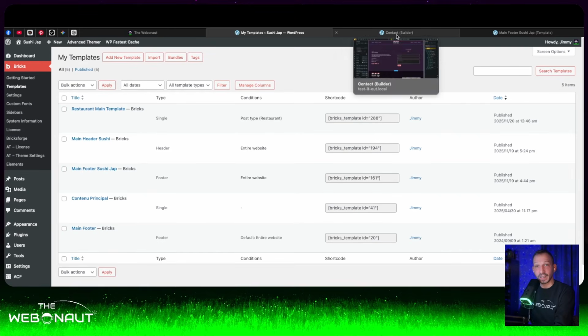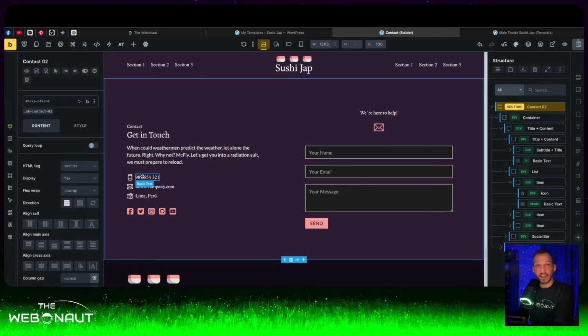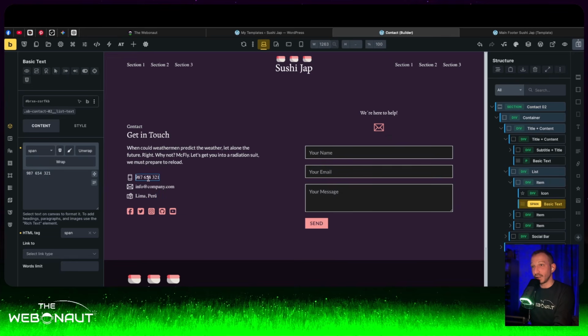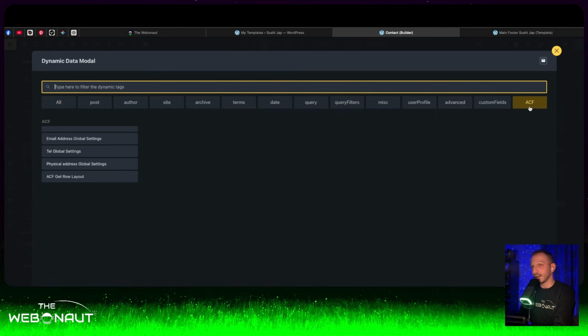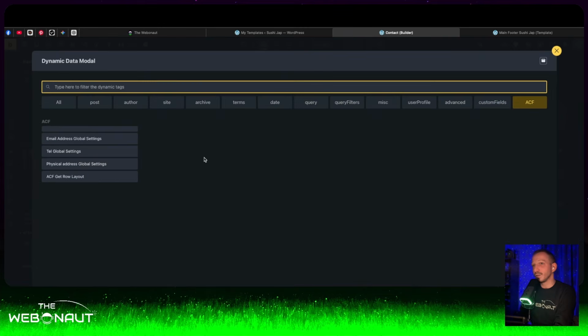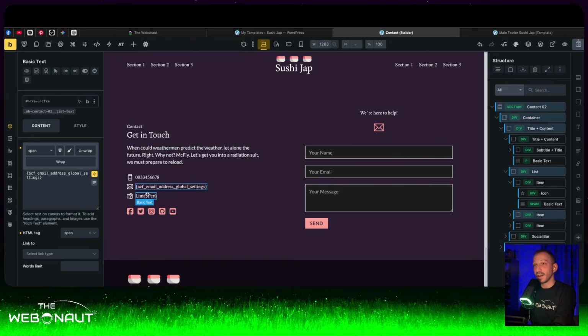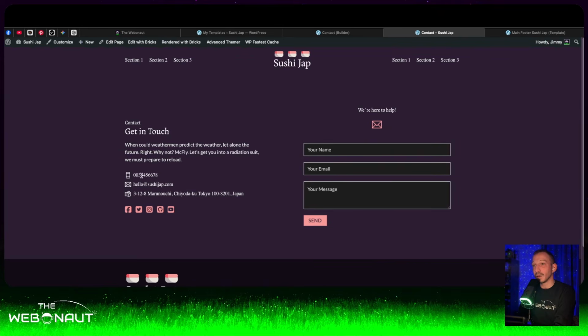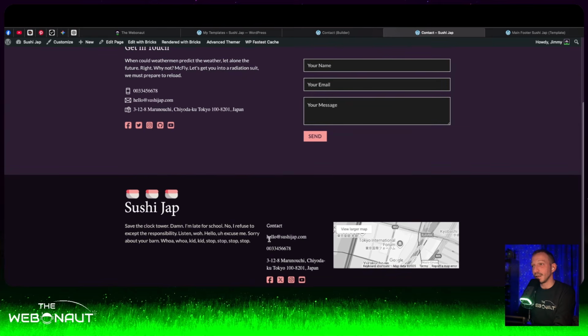So we have here the contact page, and we're just gonna click here. And as you can see here as well, we have a phone number, an email address, and an address. So we're gonna change this. So we're gonna click on the phone number, delete that phone number, click on the little dynamic data icon, and then go to ACF. And as you can see, we have the phone number right here. Let's do the same for the email address. Let's delete that, go to dynamic data, click on email address. And last but not least, we are gonna go here and click on the little icon once again, physical address, and click here. And as you can see, once we go to the front end, we are having the exact same data that we have here in the footer.